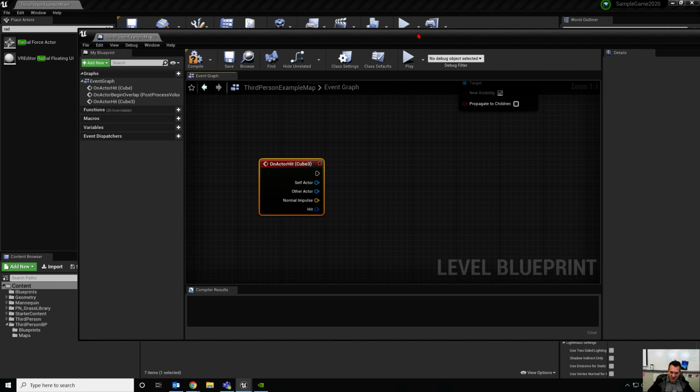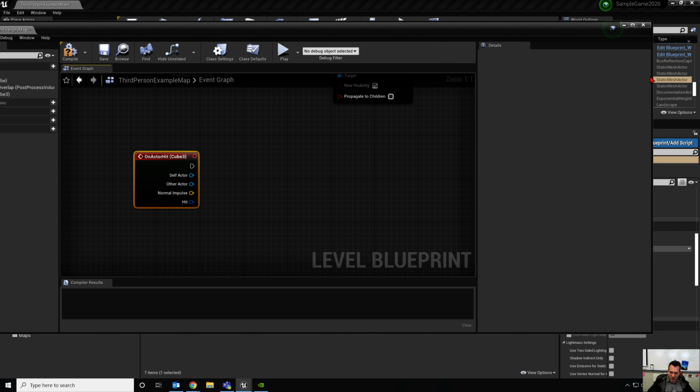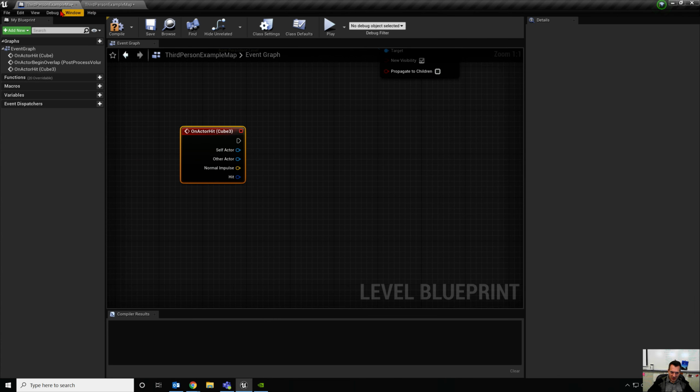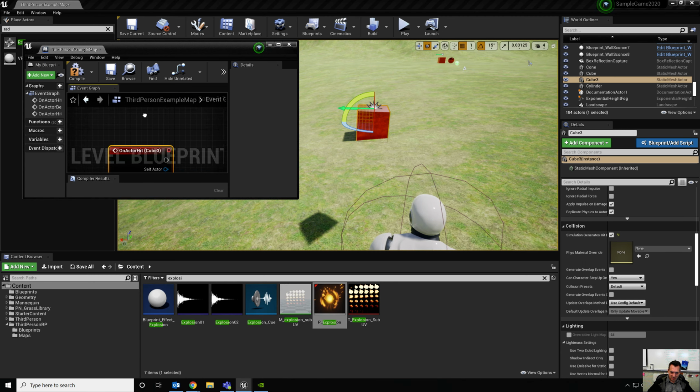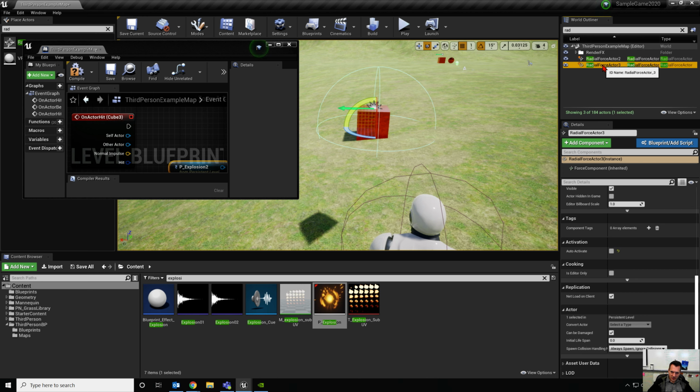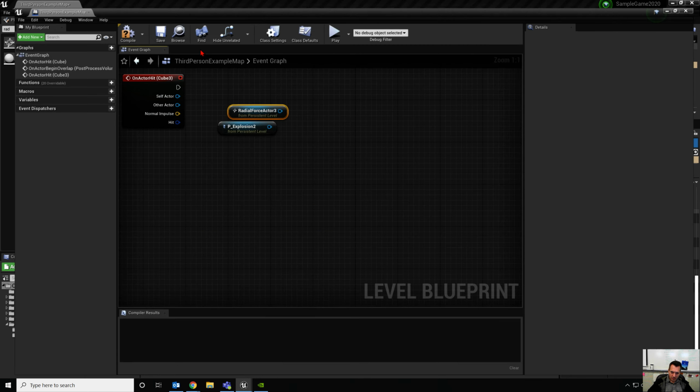So what I'm going to say is, and I need to make this window a little bit smaller right now. So if you have it pinned, you got to unpin it and just make it a little bit smaller. And we're going to take this explosion, we're going to drag it in. Make sure you have the right one. And we're going to get our radial force, make sure it's the correct one, and drag it in.